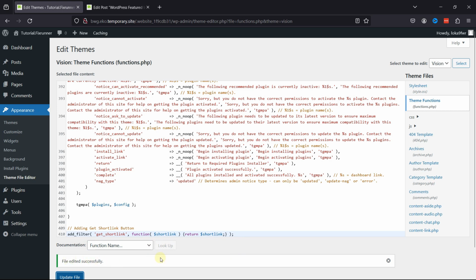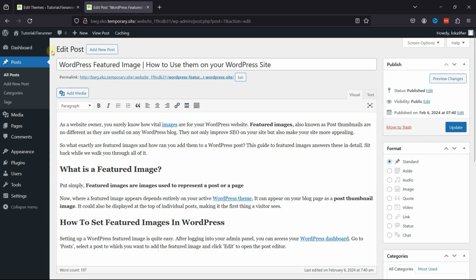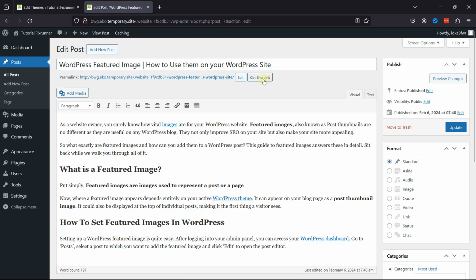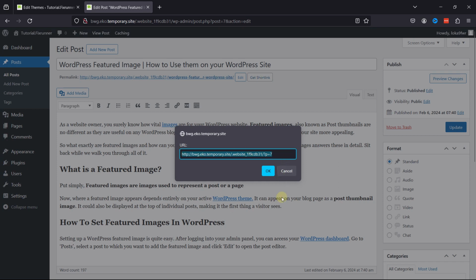Moving back, let's check the code in action. On refreshing, you can see the button over here. Simply click on it, and you can see the pop-up containing a short URL to share.